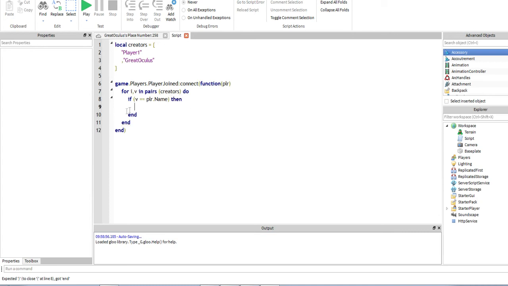So what we did here, I'll just stop and recount for you. We made it a for in pairs loop. It's called a for in pairs loop. I don't know why I've been saying IV. These are optional. Once again, you can name this whatever you want. But for in pairs, we sent it the creator's table, so it's going to loop through this whole table.